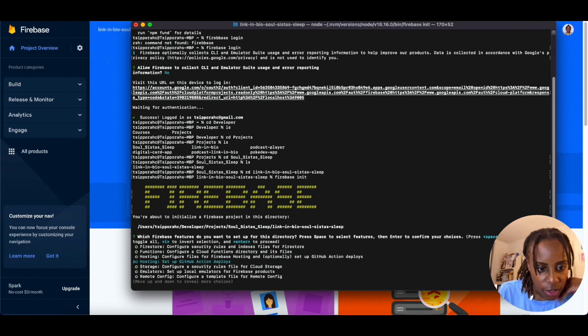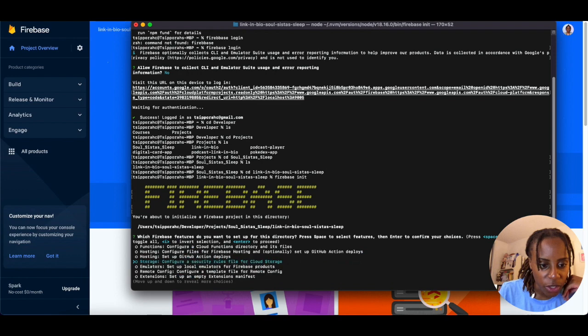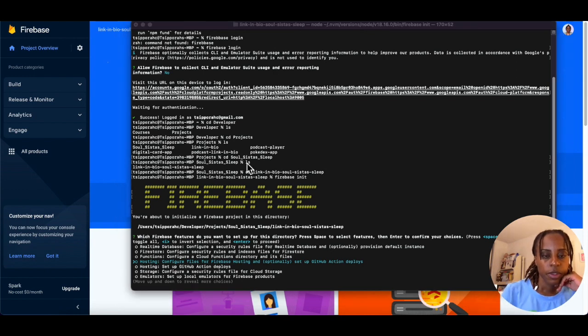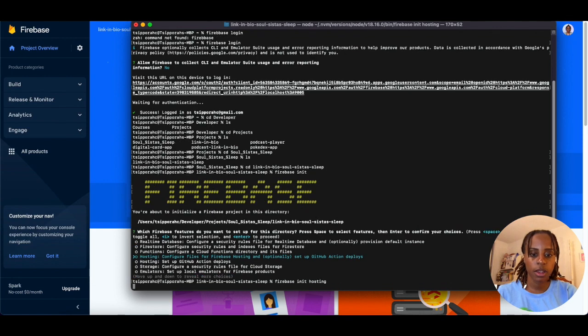Hosting. Set up GitHub action deploys. I'm pretty sure I want hosting. There's two hostings here. Configure files for Firebase hosting optionally. Set up GitHub action deploys. Let me look into this real quick. So I think I typed in the wrong command here. So Control C, firebase init hosting.